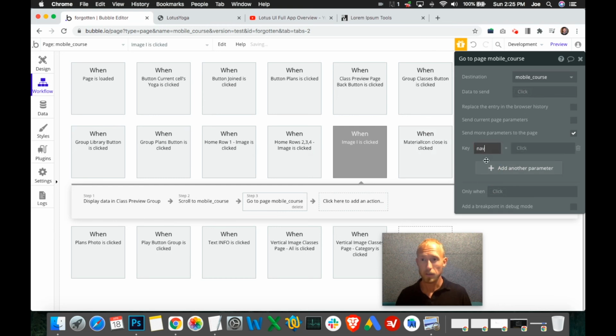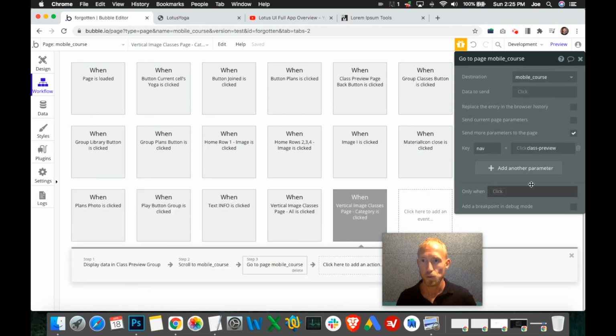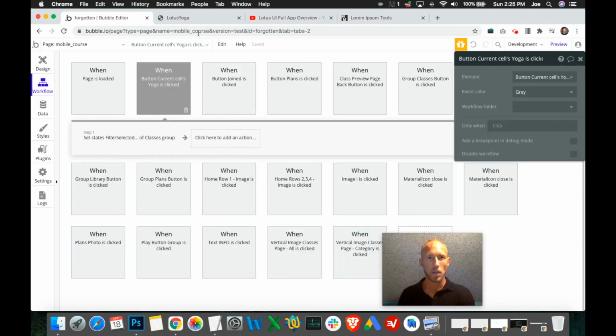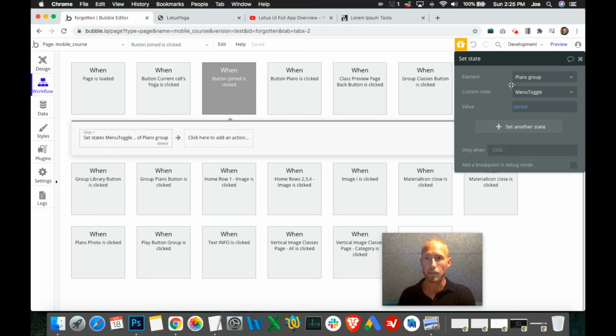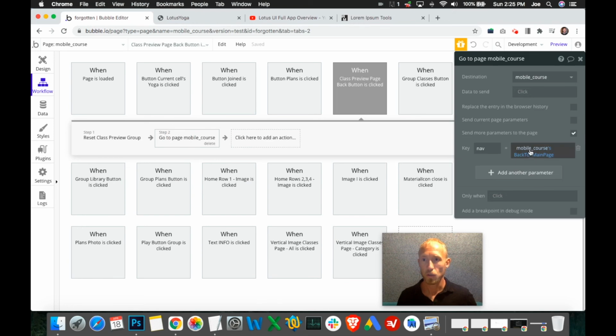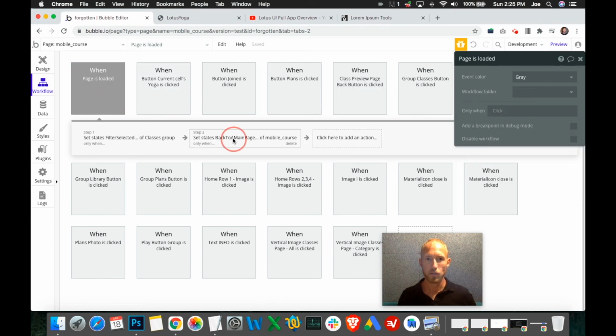For navigation, equaling class preview, I believe is what we want. Let me just look at these other ones. Yep. Okay, so we are actually not on, in order to get the back button, this back button, no, this one. In order for the value of this navigation to be correct, it gets set over here.